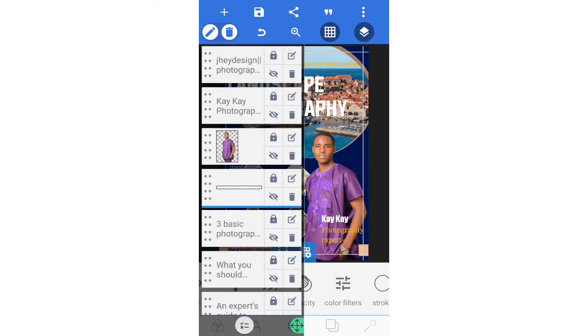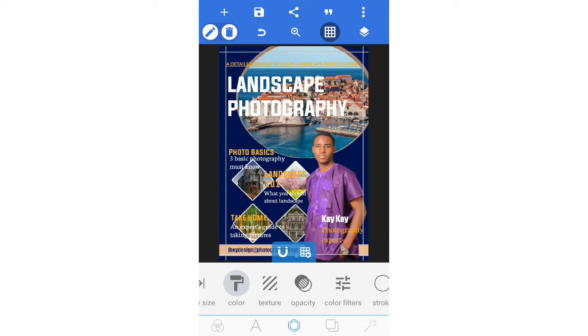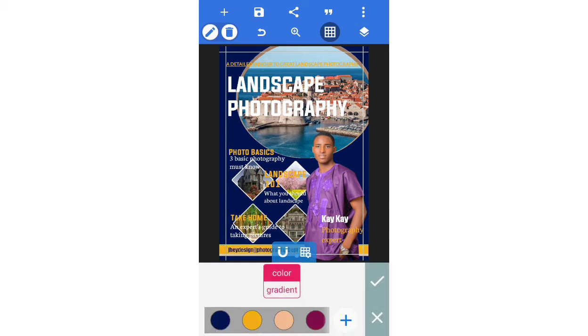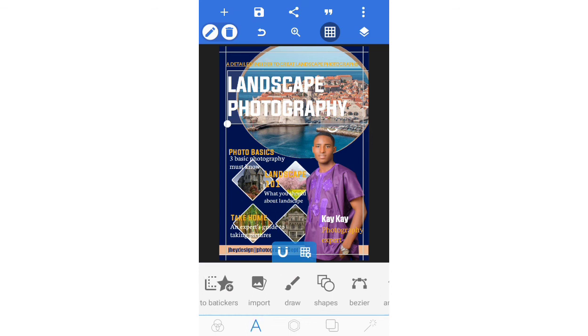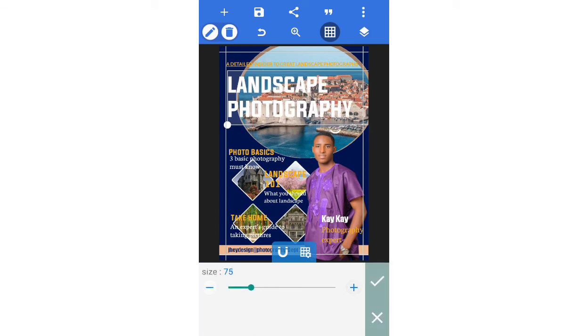So that's it. I click this and I change the color here. That's what I did just now. Do you see the color is changing? So that's what I did. But this is our color that we are using. So I'm going to change the size of our title. You see how I made the title so big?